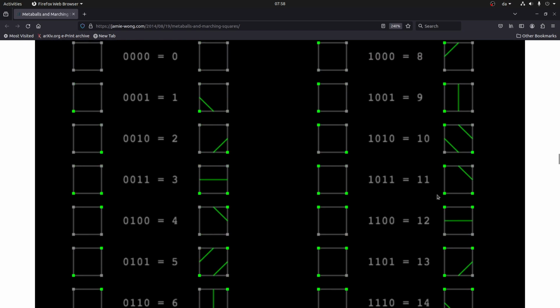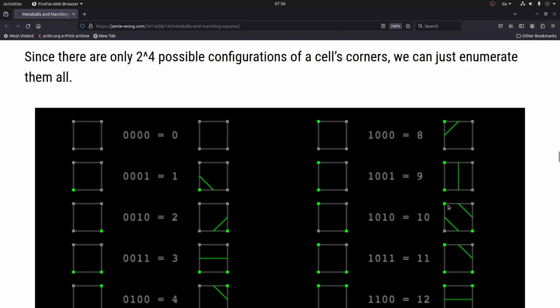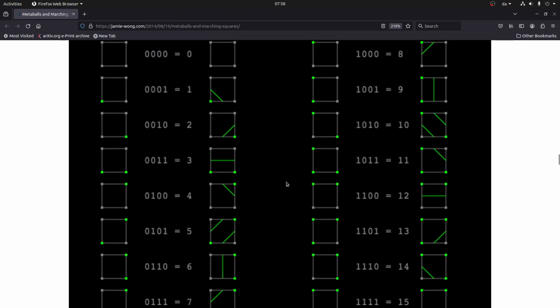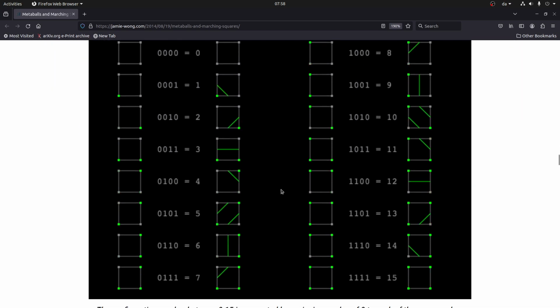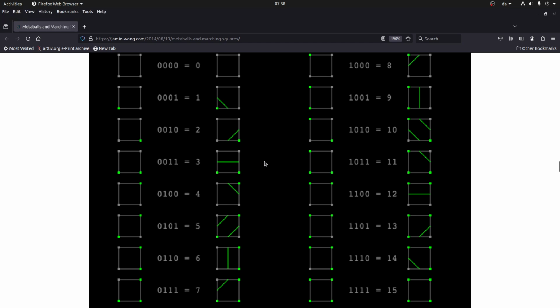And then there's a bunch of other cases. So for example, this one. If these two are inside and these two are outside, probably the boundary now goes like that, right? So let's start by implementing this, and then there is a further refinement you can do to make it look better. But let's try this one first.